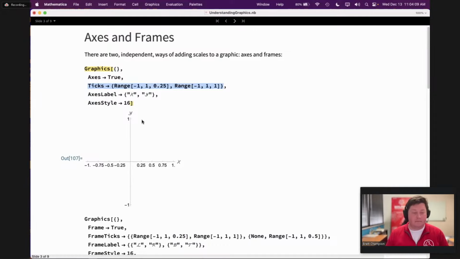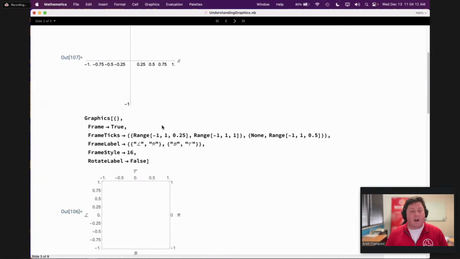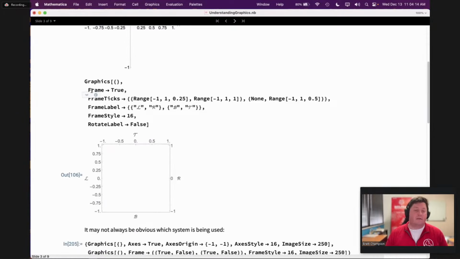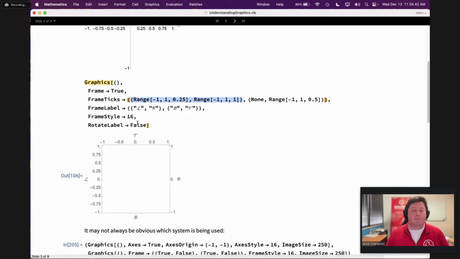And then axis style and tick style control coloring, fonts, font sizes, that sort of thing for the appearance of the axes. In terms of frame, we have the frame option, which corresponds to axes. We have frame ticks, which corresponds to ticks. In this case, instead of specifying a horizontal specification and a vertical specification, it's going to be a 2x2 array of values, and the 2x2 are left and right, and then bottom and top.